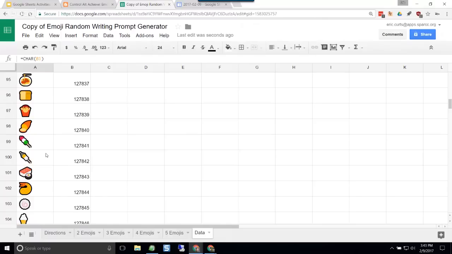If you get emojis, they'll be black and white, and most of them will just be gone. They'll just be blanks or squares. But any modern computer, I think Windows 8.1 and above, modern Macs, any Chromebook, Android, iOS, all of that, this should work fine. So again, I have a data tab with all the emojis.